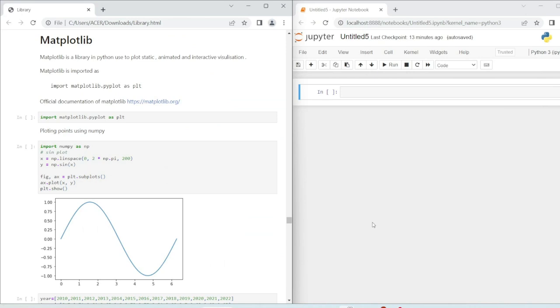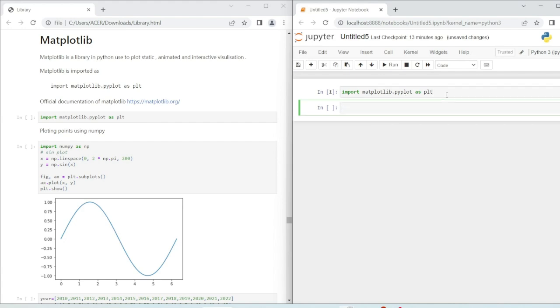The next library we have is Matplotlib. Matplotlib is used for visualization of the data, and we can import it as import matplotlib dot pyplot as plt. If you're using PyCharm or VS Code, something like that, there are chances that Matplotlib may not be installed in your system.